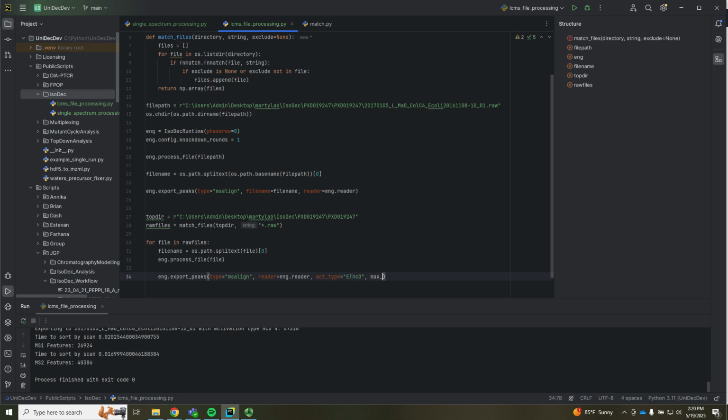And we're also going to set this max precursors to 1. So IsoDec has the ability to report multiple isolated precursors in a semicolon defined list within the MSAlign file, but many existing search engines don't allow that, so we can limit it to 1 and avoid that.